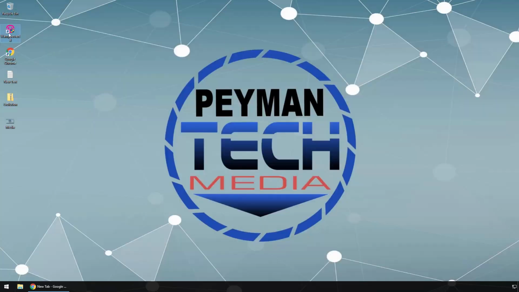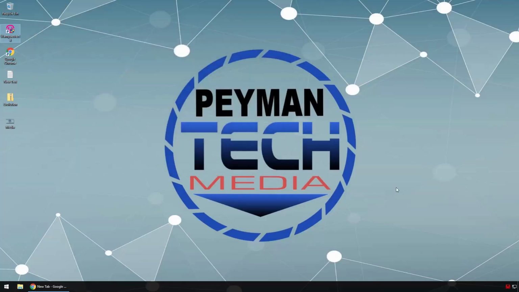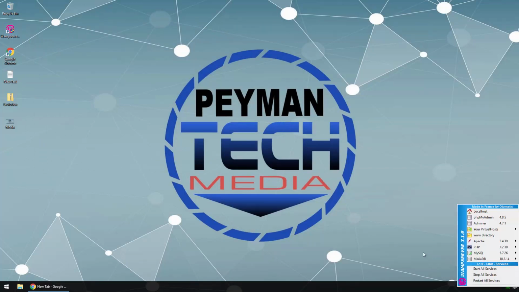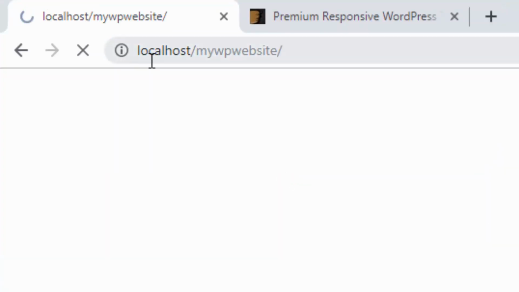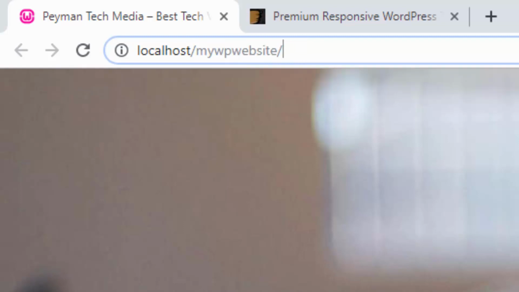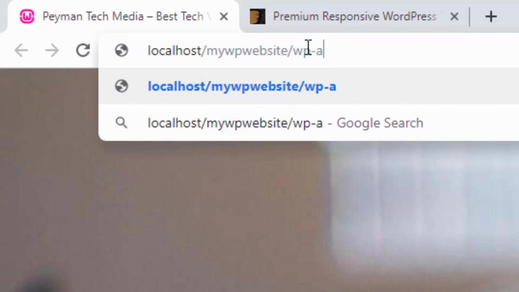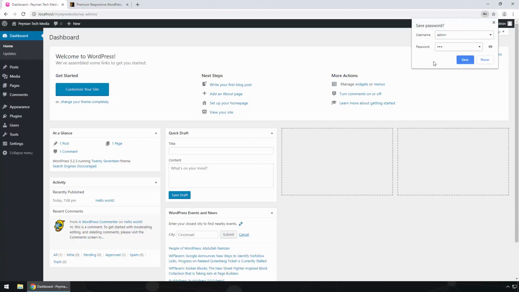So here, as we can see, the WAMP server is already installed. If I go ahead and run the WAMP server, here we can see it's up and running. So let's go ahead and access the website. We just need to type localhost / the name of the website. I called it my WordPress website. And now in order to be able to access the WordPress dashboard page, we just need to add wp-admin. And then we need to type the username and password. So this is our dashboard page.